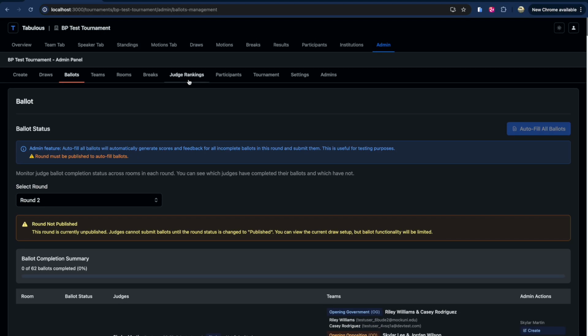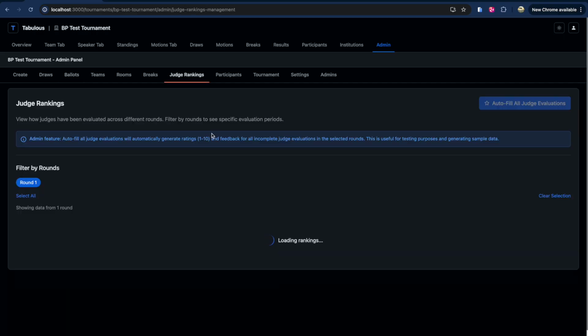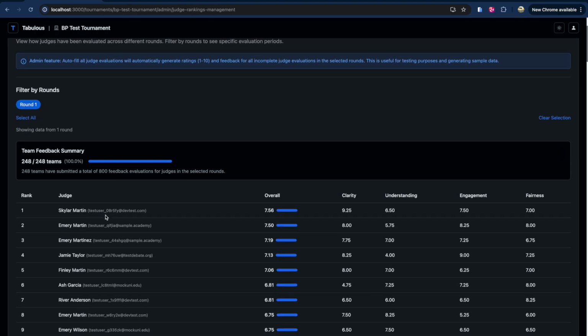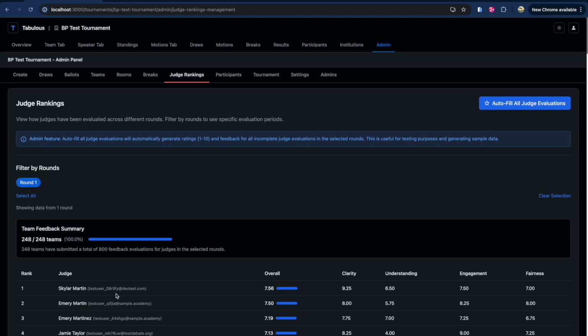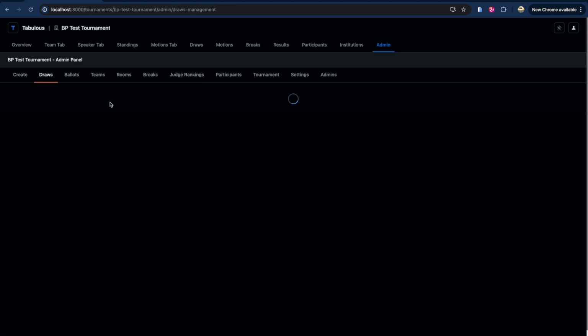Okay, so judge rankings. So we go here, we see that Skylar Martin got 7.56 overall rating, which makes Skylar Martin the most talented judge at this tournament, objectively, or as objectively as can be.